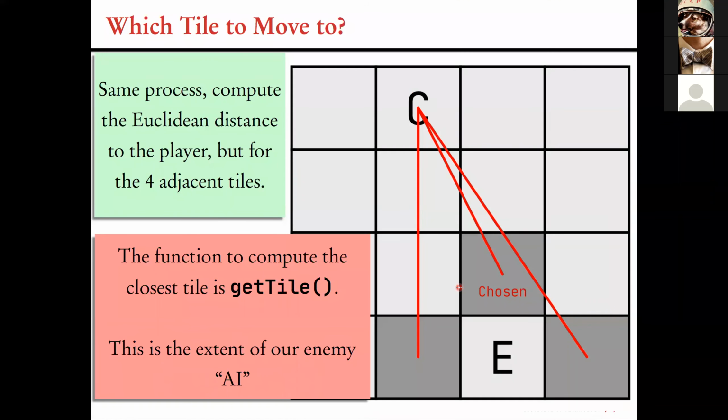So then the question is, which tile do we actually move to? If we're going to move, which is the main thing with this method, where do we actually move to? This is where we're going to look at all the tiles around us, all the possible places that we can move, and whichever one is closer to the player, that's the one we're going to move to. So I wrote this function. It's going to get the closest tile to the actual player of the 4 that are around you, called getTile.